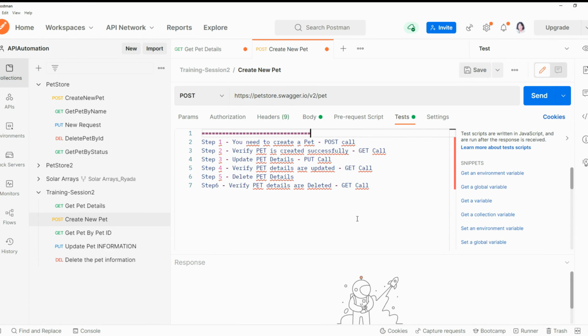Just to reiterate, to test the workflow of the pet information, you have to have a pet in the system. You will create a pet first. To verify the pet is created successfully, you have to do a get call for that given pet you have created. You want to update your pet details, you have to do it via the put method.